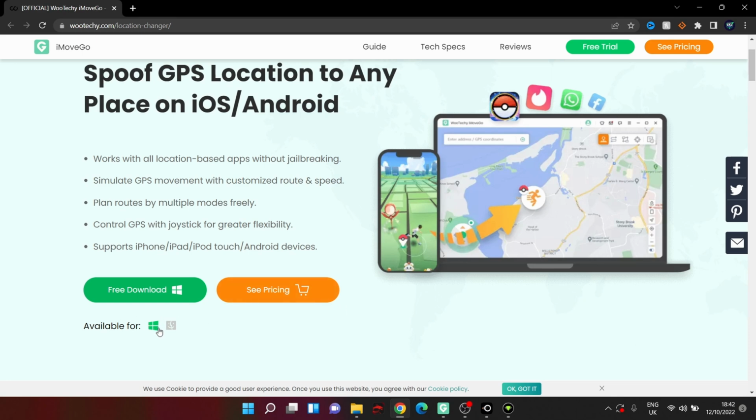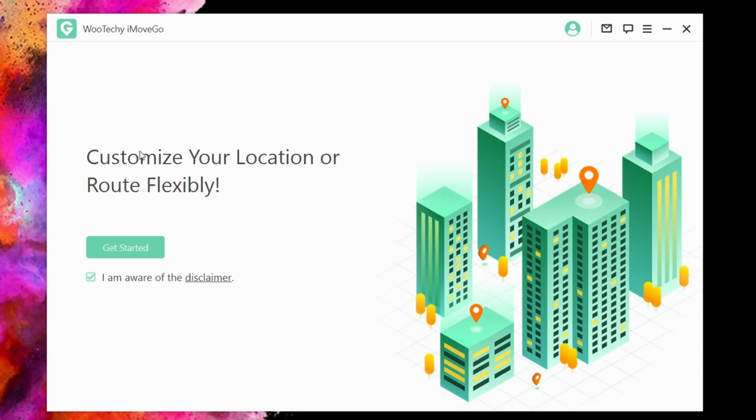Now, it's available for Windows and, of course, Mac as well. So if you have a Mac laptop or a Windows laptop or whatever computer, you can download it on each. You will require a computer or a laptop to do this. This is not direct to the phone. So once you've downloaded the software, just open it up and you're going to come across this screen here.